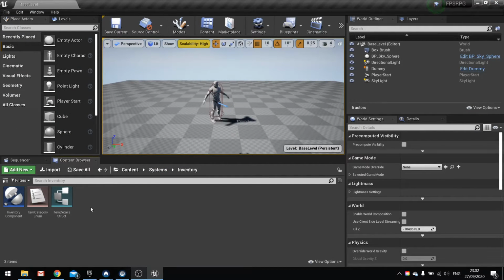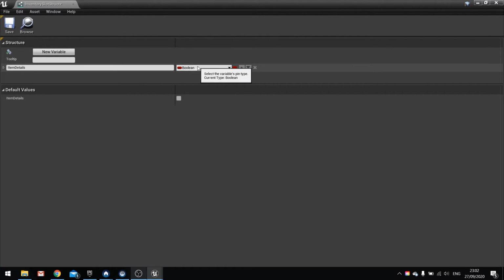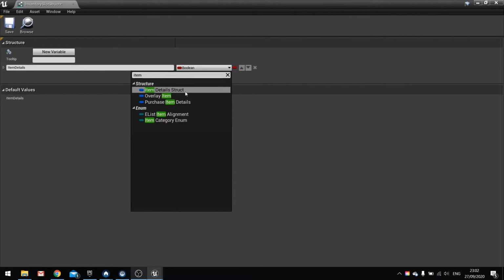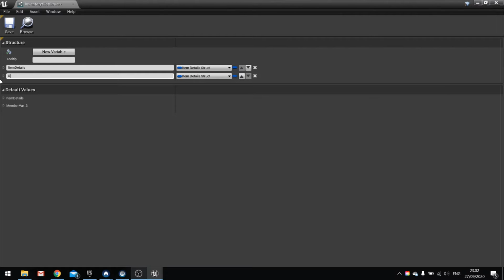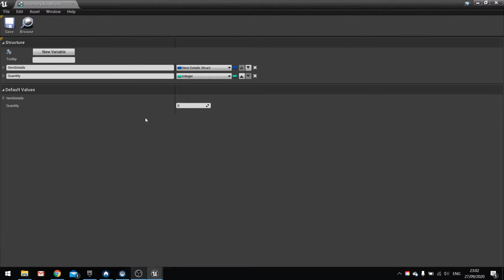And as well as the item detail struct, we'll also need another struct to contain the details of each slot in our inventory. So let's go and create a new blueprint structure here and call this one inventory slot struct. Open that one up, go new variable up top here, and this will be item details. And the item details here will be the item detail struct. And add new variable again. And this will be quantity. So how many are going to be in that slot. Which will be an integer because you can't have half an item, you can only have whole items. Hit save and we're done here.